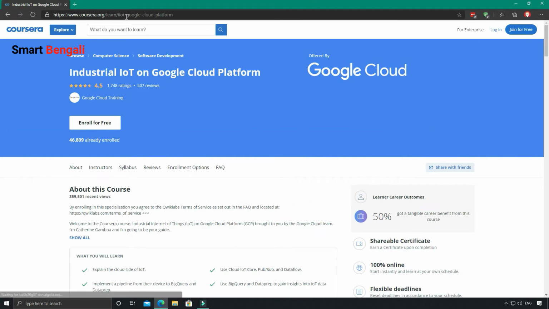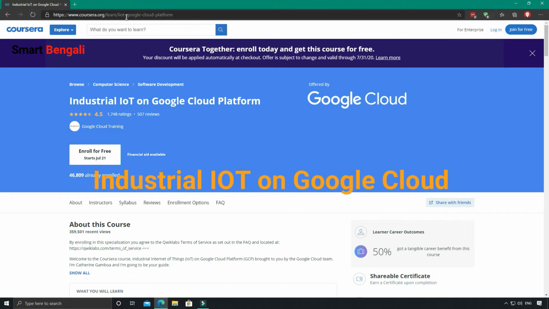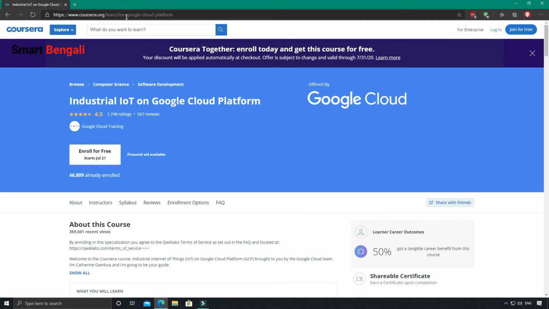This course is about industrial IoT on Google Cloud Platform. Actually, Google is creating courses to promote their cloud services, but this particular course is very informative as well as very well structured. And certainly you'll get a free certificate from Google after completion. I mean successful completion. And who doesn't want a certificate from Google and that too without paying a penny?